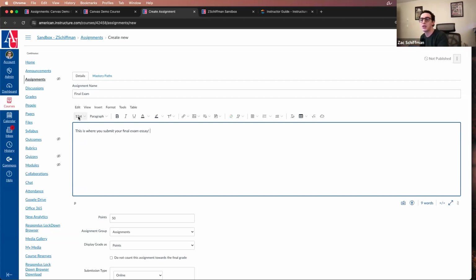Starting on the left here with these tools, these will look very familiar. Font size, paragraph, different paragraph settings. Bold, italics, underline, text color, background color, superscript, subscript. Those are the ones that will look similar. These are the ones that get a little bit different here. These are the Canvas-specific ones.